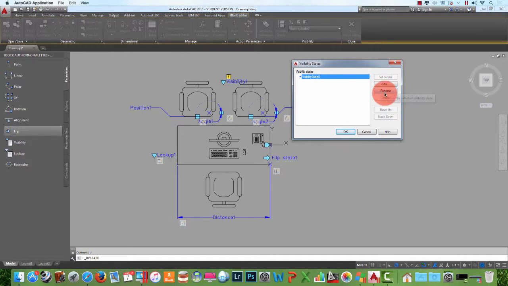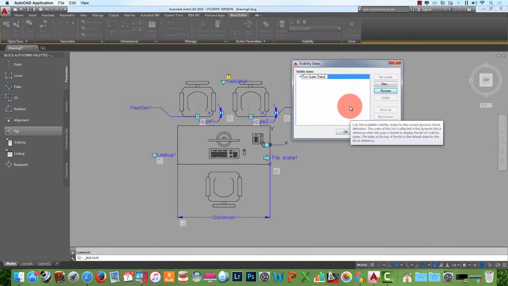So the first thing I'm going to do is rename that. So the visibility state 0 is what we currently see on our screen. So that state is going to be 2 guest chairs. All right. So I also want to have two other states. I want to have one guest chair and no guest chairs.